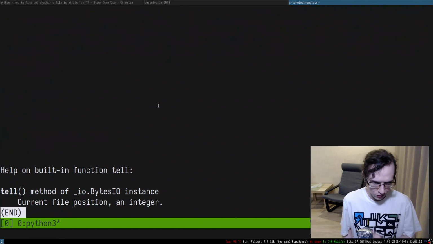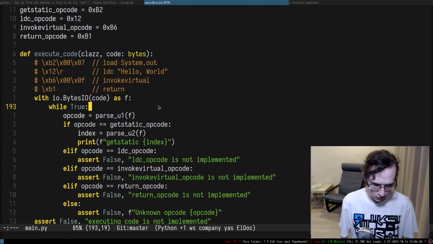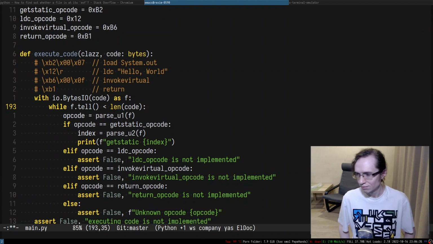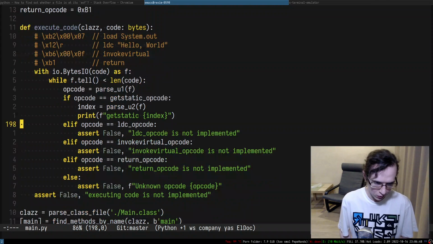So let me actually read help for this. Okay, this is perfect, thank you so much. So what that means is, while tell is less than the length of the code. Easy peasy lemon squeezy. That's how we're gonna do that.